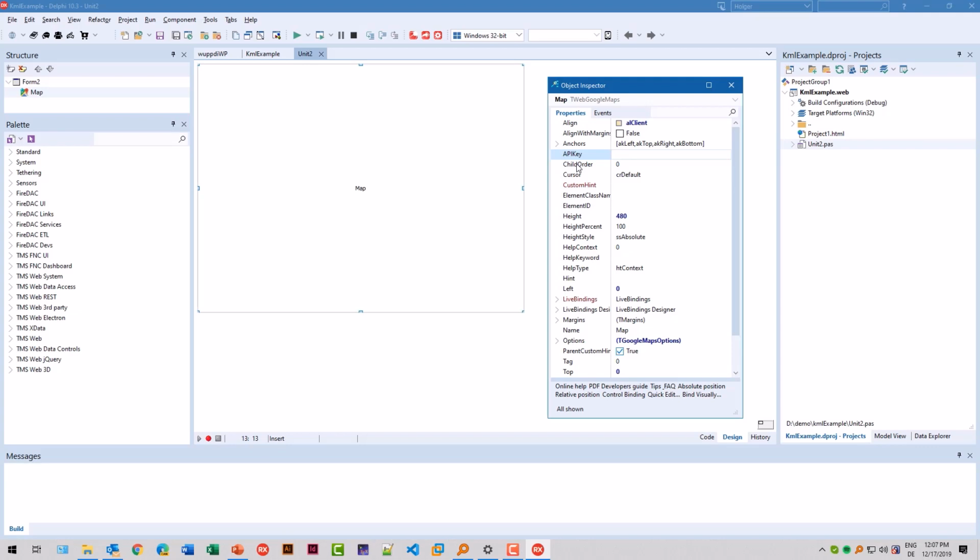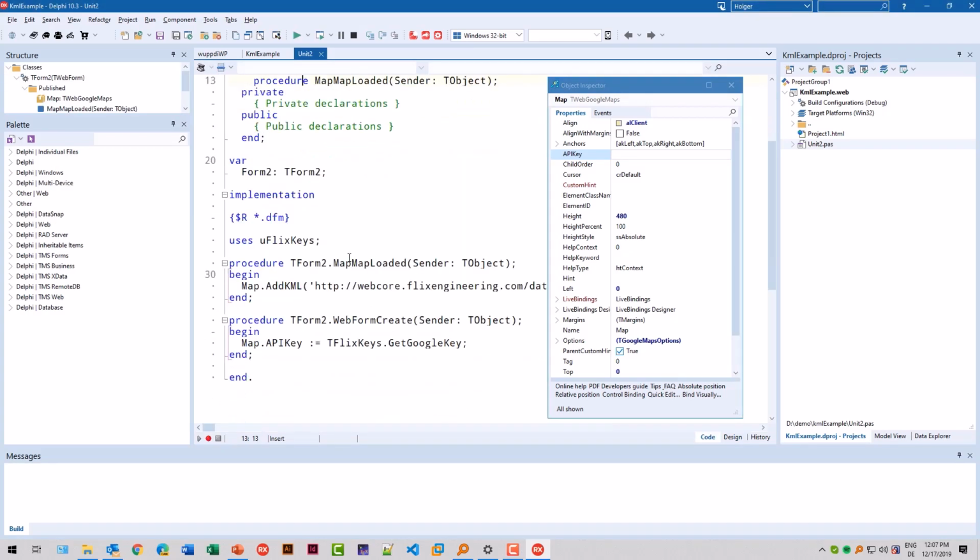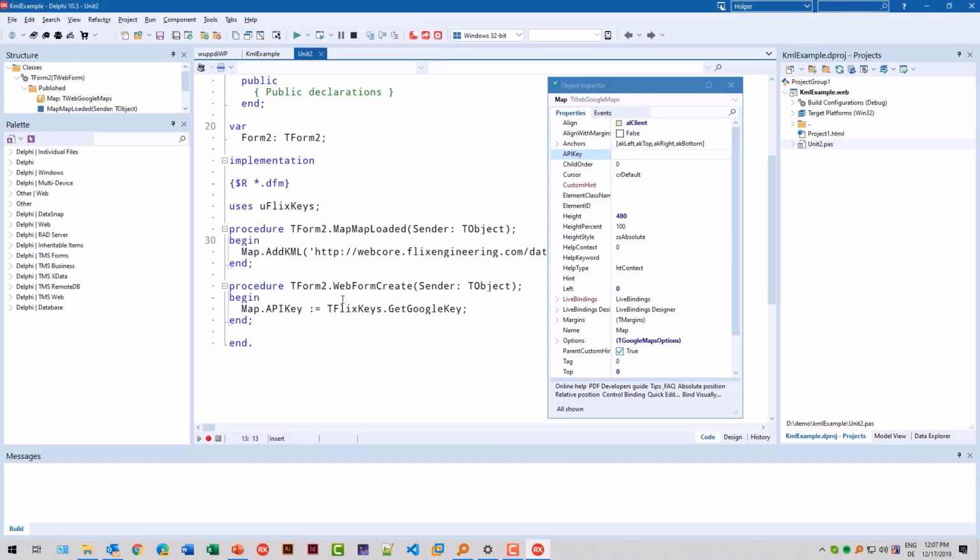You cannot use the Google Maps API without specifying an API key, and I'm going to do that in the web form create event. Of course, I'm not going to give away my key, so I'm using a class specifically for this demonstration that will deliver my Google key to the API key.